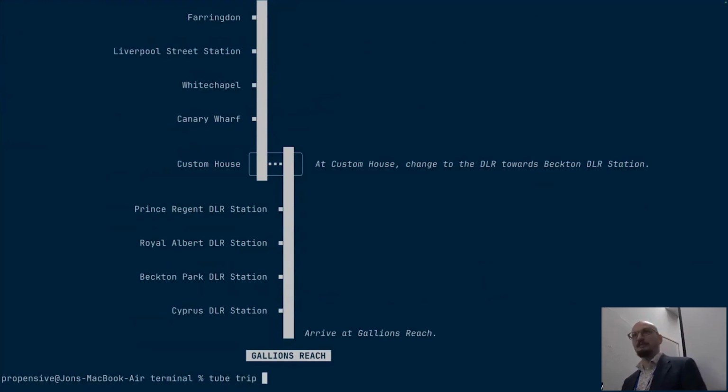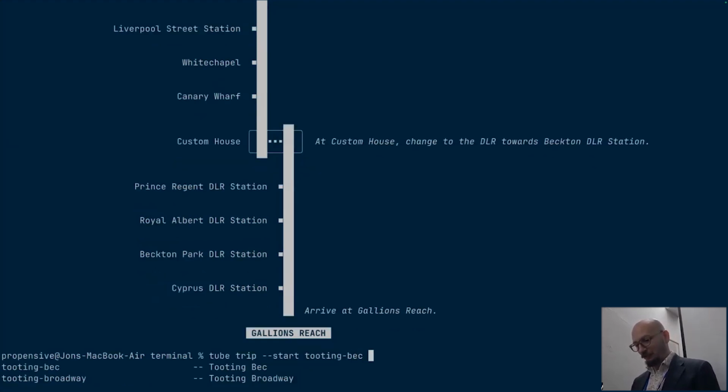Does anyone want to suggest any stations? I'm just going to go for the stupidest names on the tube. Tooting-Bec, I think, is one of the stupidest names. And Cockfosters.